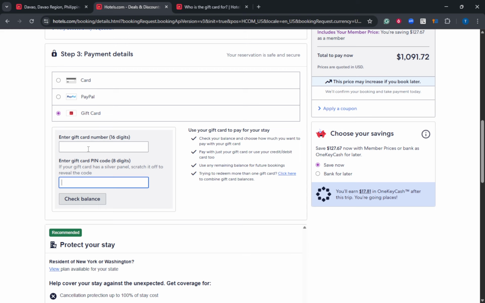Keep your card details until after your trip, just in case your booking changes or a refund needs to be processed back to the gift card.